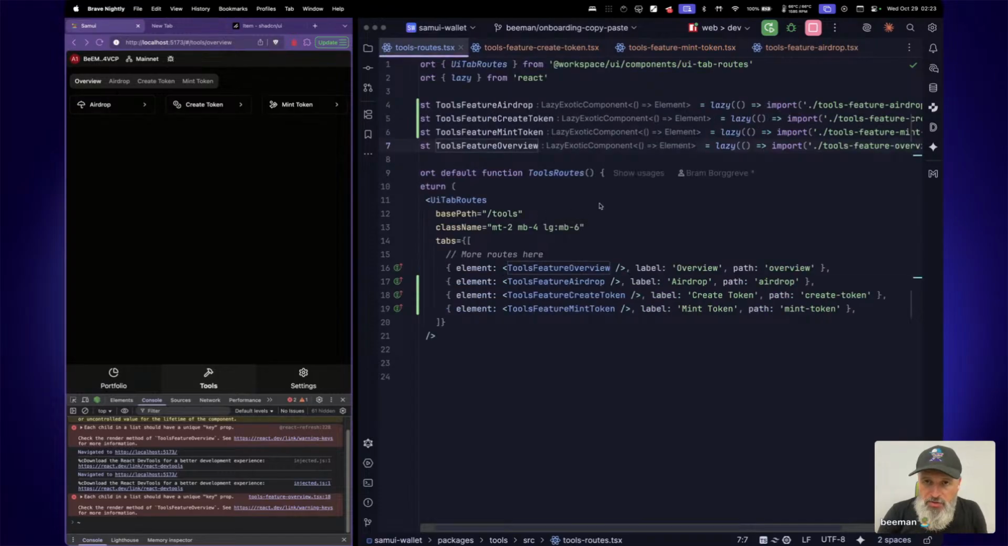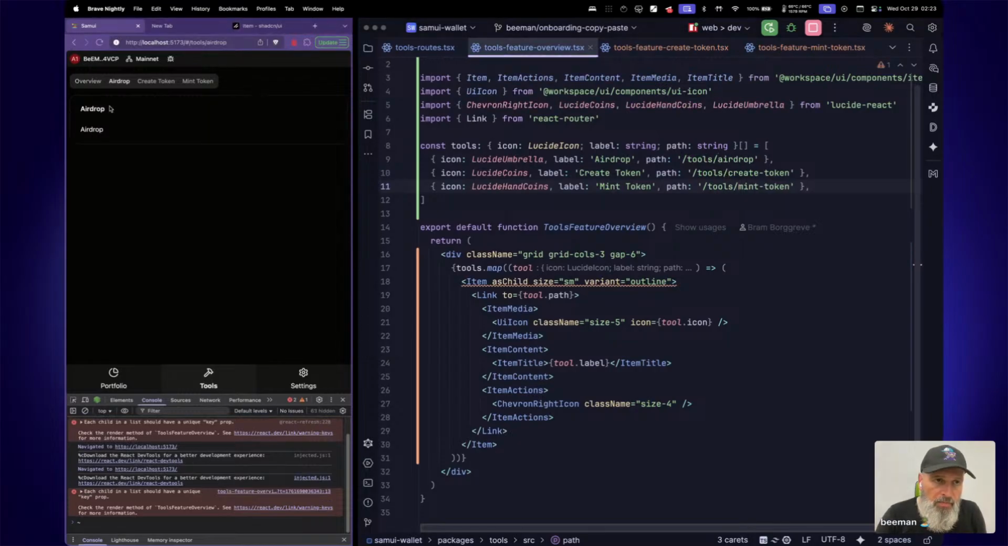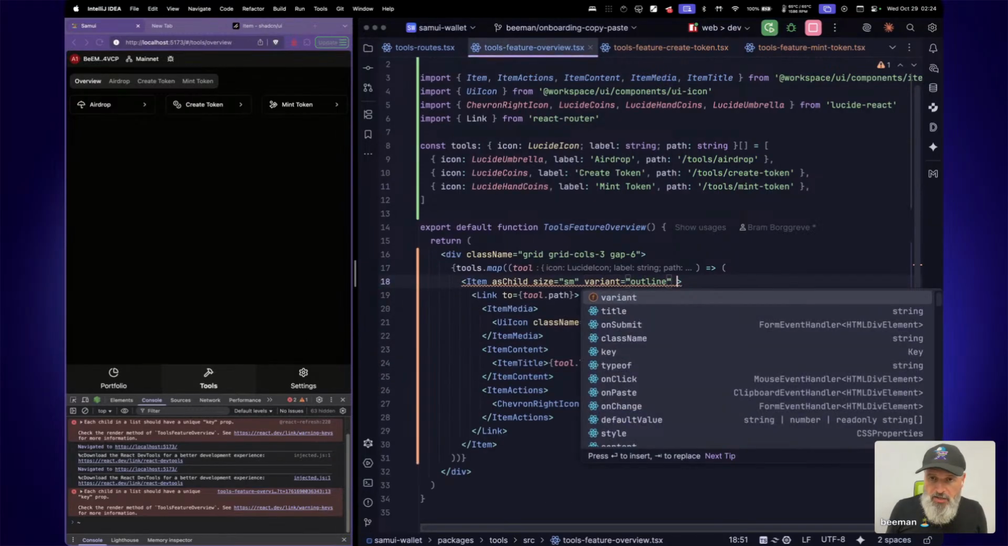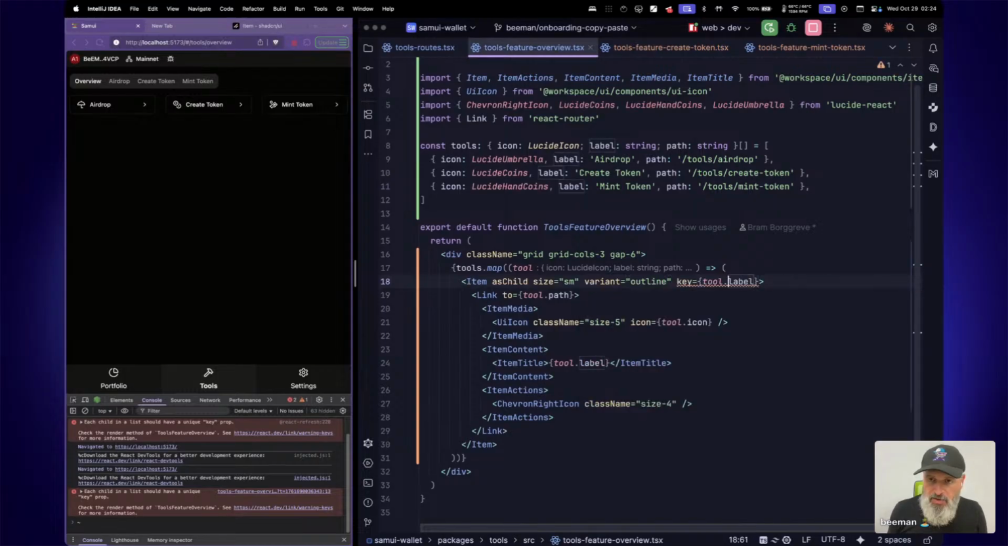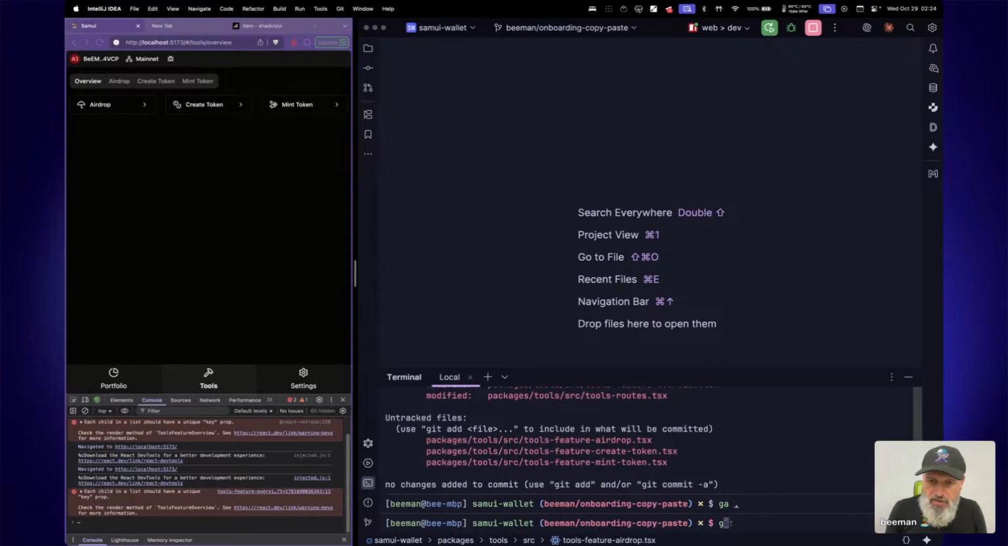The other thing that we want to do is actually make these paths in the overview component absolute. So this is going to be /tools. So overview tools, airdrop create. And I do realize there's a bit of redundancy here, but I think for now, this is fine. So, this one is underlined because it doesn't have a key. And now it has, and I think key should be path. Not sure why, it just feels better.